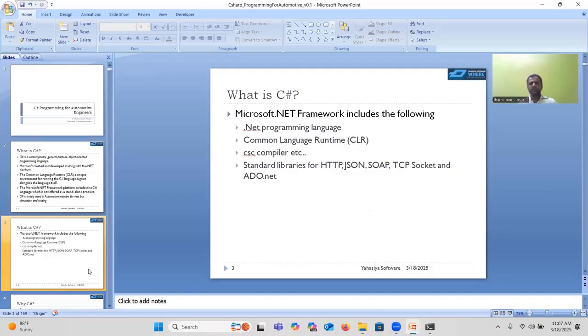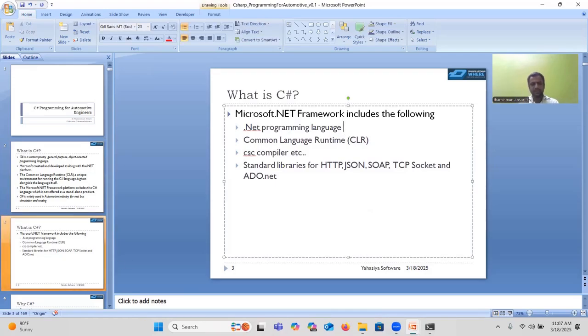The Microsoft .NET Framework includes the following. Whatever program we write, C# will work within it. That includes a .NET programming language, which in our case can be C#. There are other things as well.